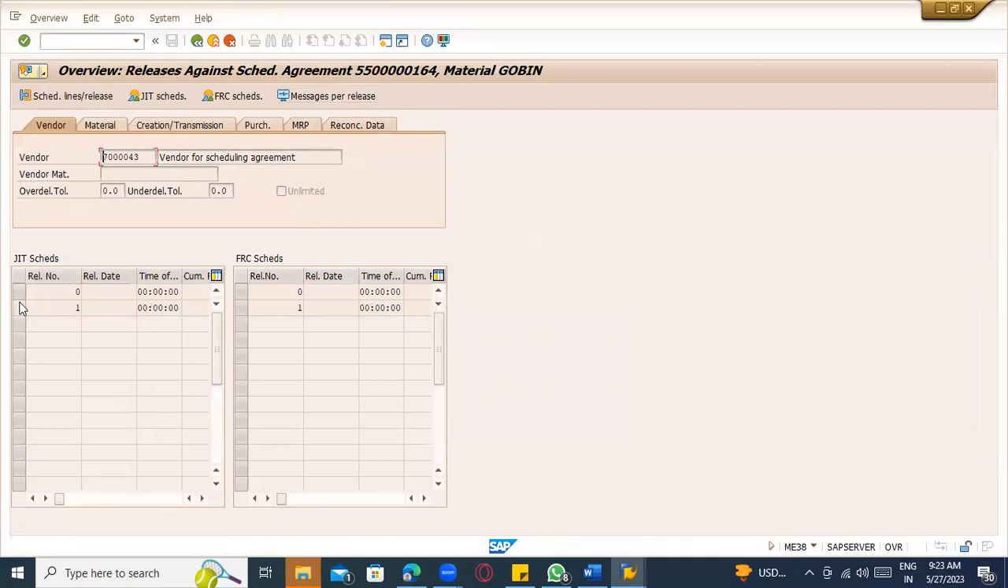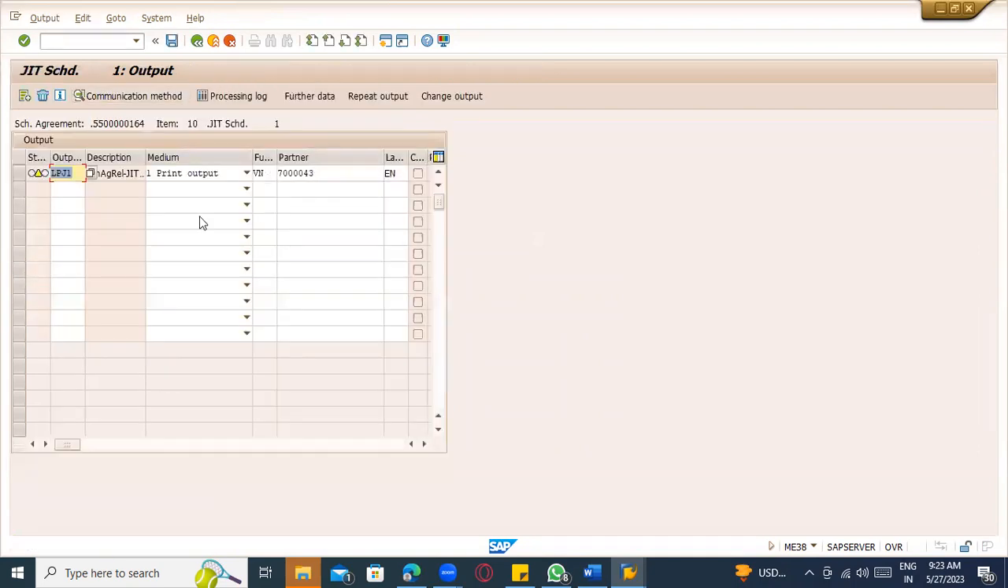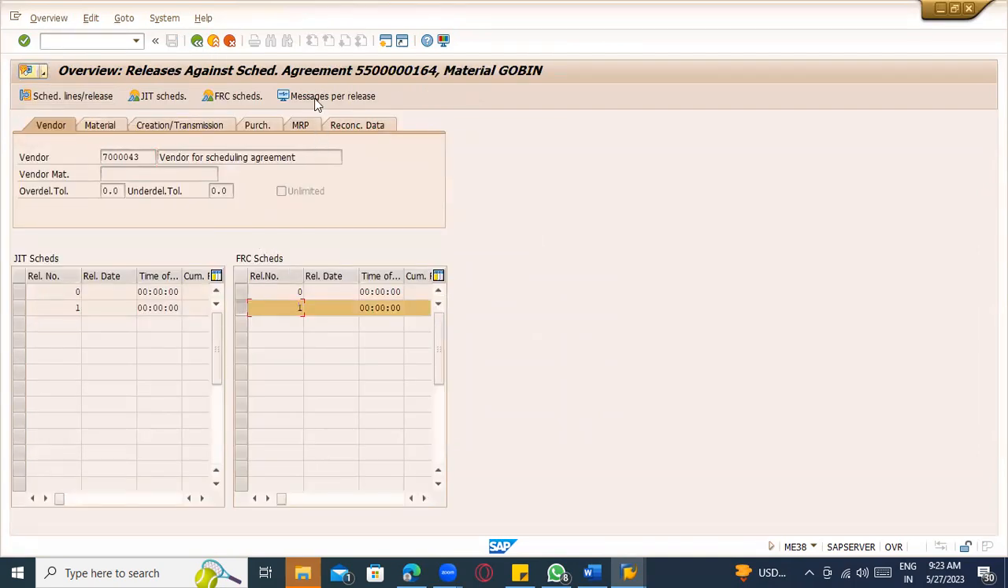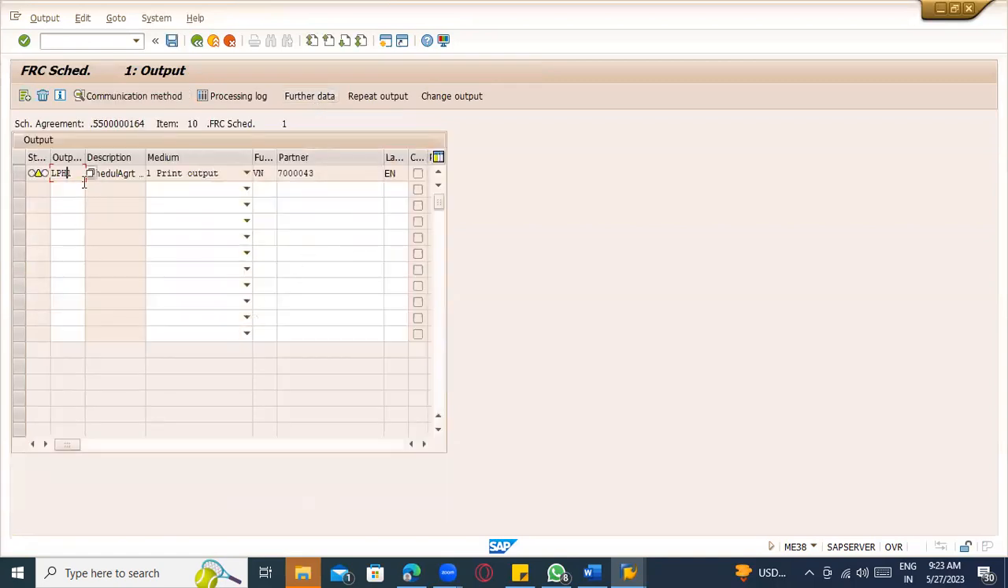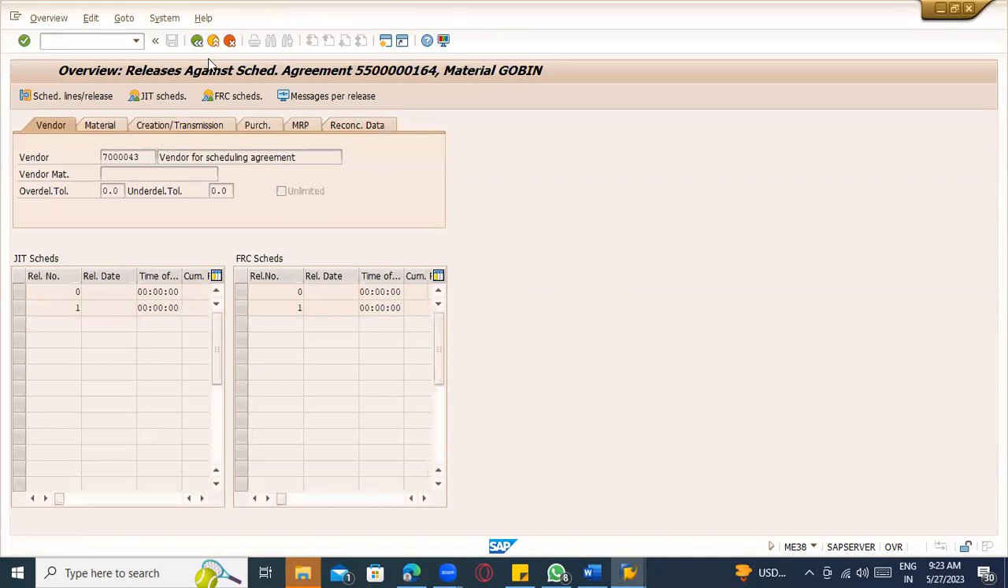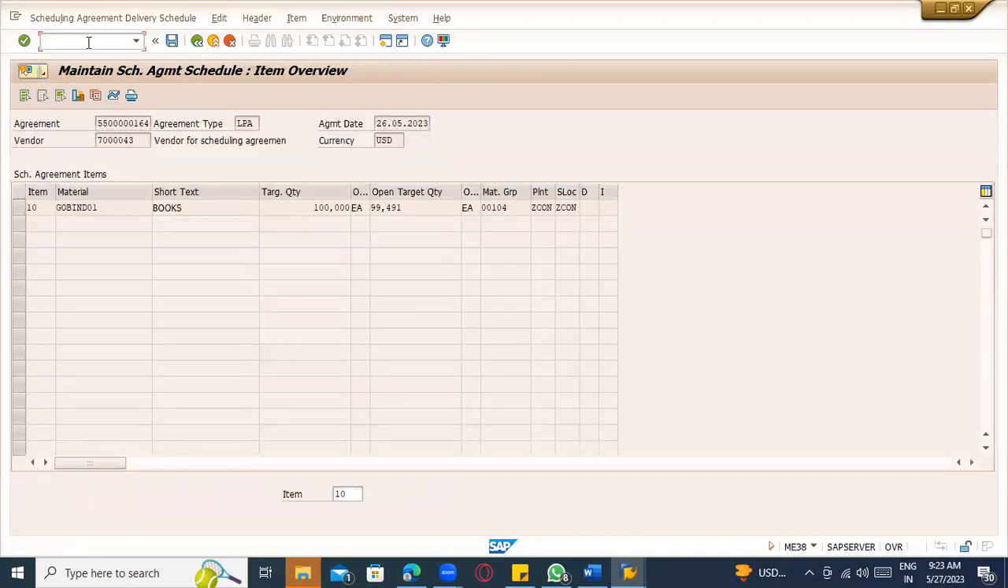So you can see, let's see if there is any message for release. This is the message indicator LPJ1, which is related to the just-in-time schedule agreement, and for this one as well there is a message LPH1. So again, this is output determination configuration related. Any questions here?